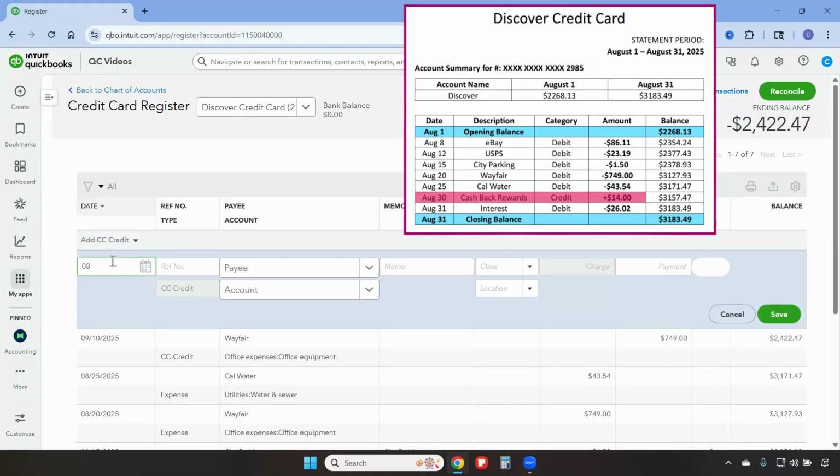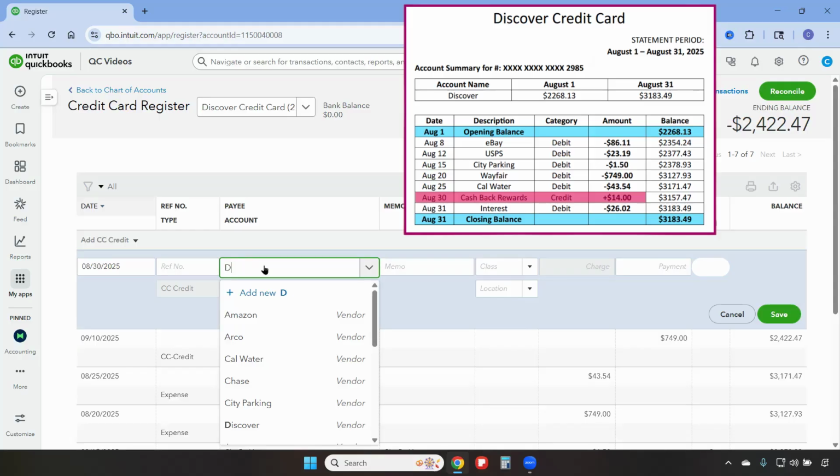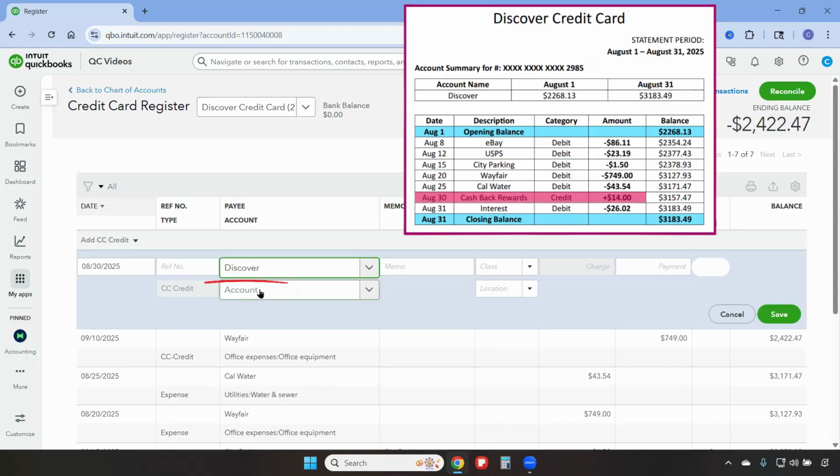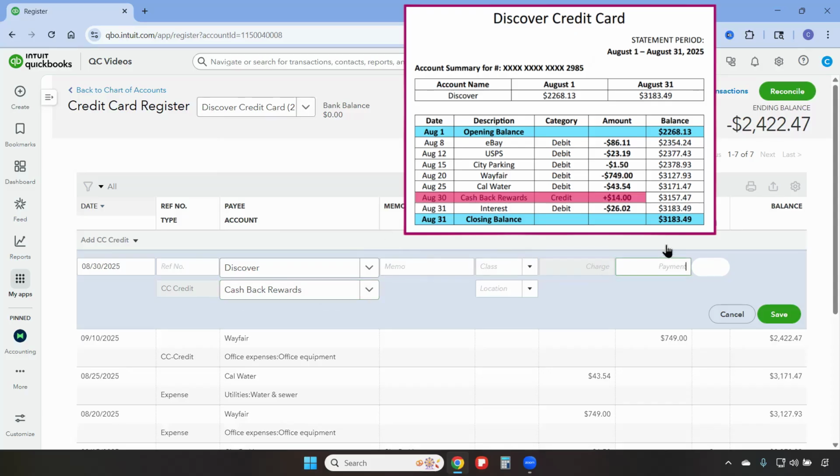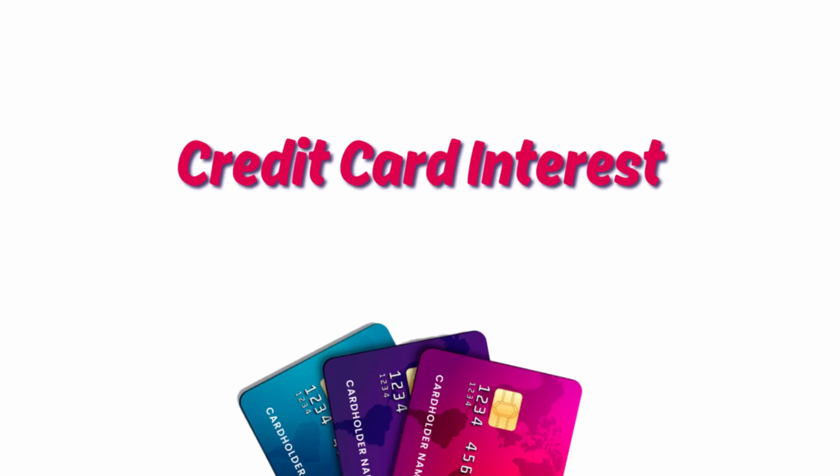This was on August 30th, 2025, and the payee was Discover. We're going to use the account that we created, cashback rewards, and this was for $14. We didn't pay the credit card balance in full, so we're going to add the interest that was charged.